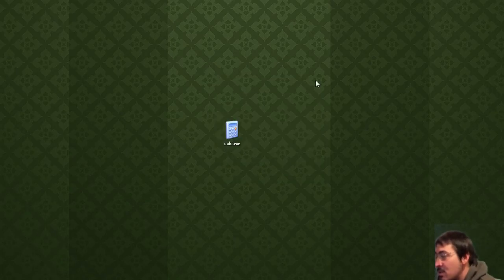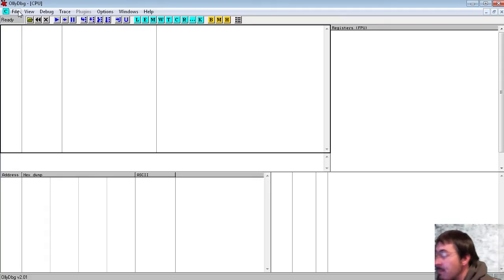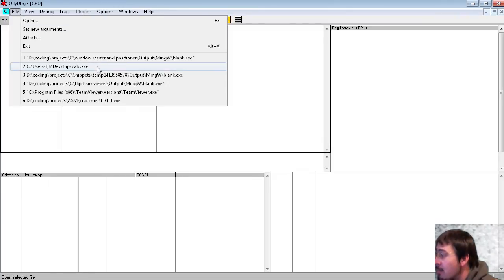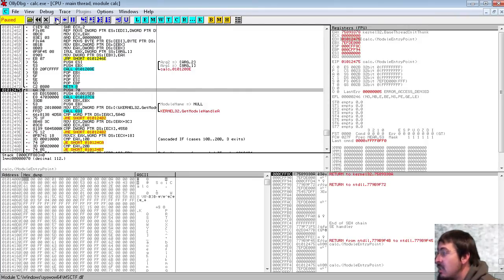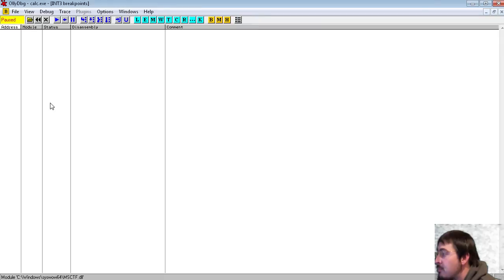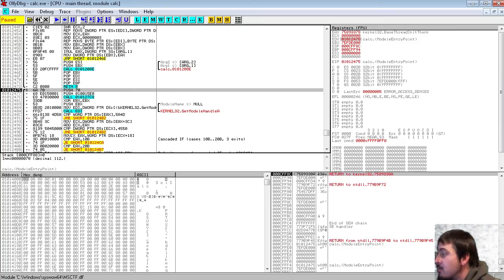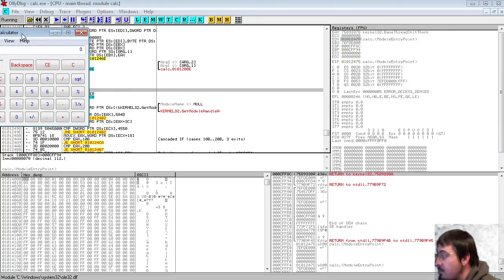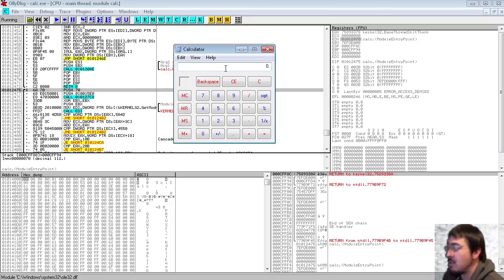So if we close that out and open her up in Ollie, and let's remove any breakpoints we have. Nope, we don't have any. Okay, cool. And run. We have our calculator. So obviously when you put in 3 plus 3 equals, you see it returns 6 dot. We assume 6.0. It just likes to represent the decimal.